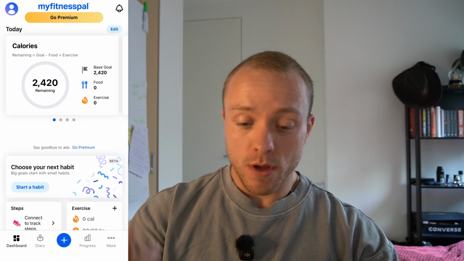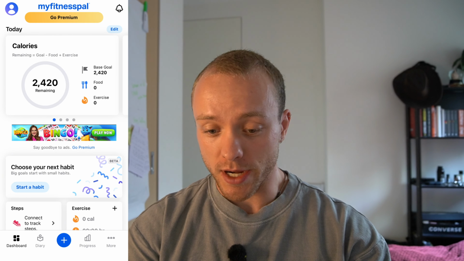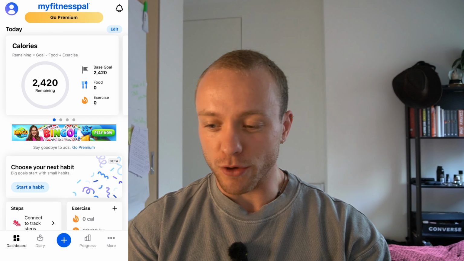Okay guys, so we're gonna run through how to set up your calories and macros and how to navigate the MyFitnessPal app. First off, when you open up the app, you're gonna have your dashboard. I honestly never really use this screen. It will have your remaining calories for the day depending on how you set it up.